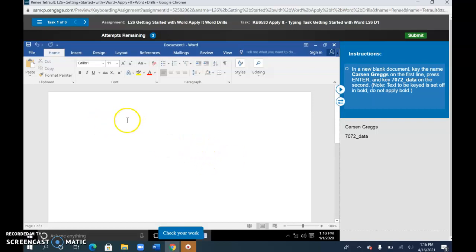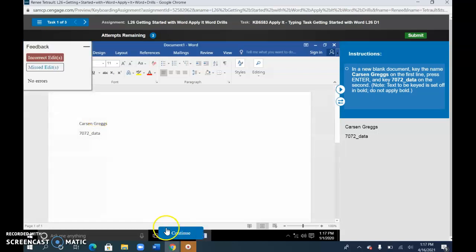The first task, make sure you either press Control F9 or click so the window is active, and you're just going to type what you see in the gray box on the right hand side, and then press Enter, and then type 7072, Shift underscore, data, check your work, and continue.